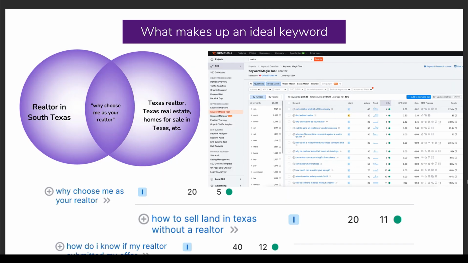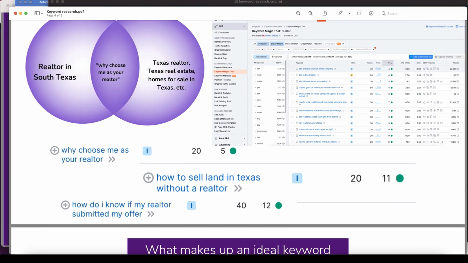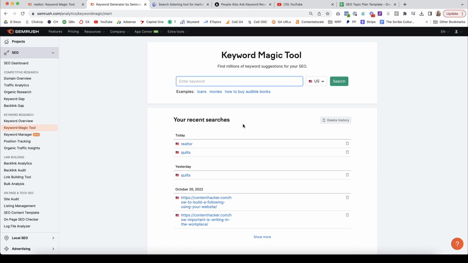So we're using SEMrush to do this data research. It's a more costly tool, but it's one of the most robust tools on the planet for keyword research. And I've tested quite a few. This one's amazing. If it tells you the keyword difficulty is low, it's pretty accurate, and you're going to be able to rank for that keyword. So here are a few keywords I found that I would go after if I was a realtor in South Texas. I would create a long form blog for why choose me as your realtor? How to sell land in Texas without a realtor? How do I know if my realtor submitted my offer? Why? Because of the numbers on these keywords. And let's go ahead and switch actually over to SEMrush. So I want to switch over to SEMrush to really show you how this works.